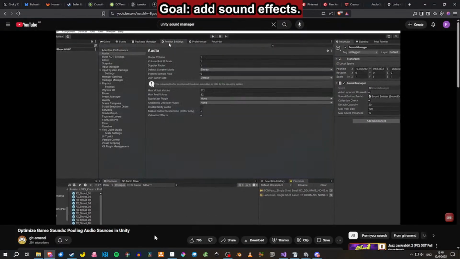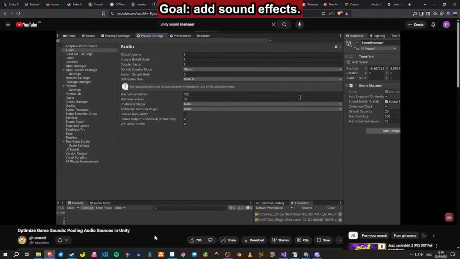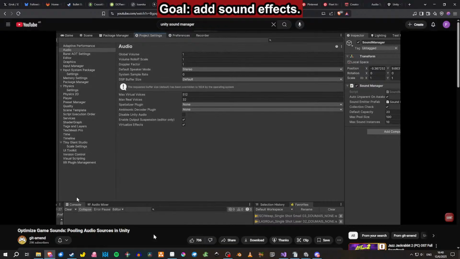There's quite a few benefits to doing this, and we're going to talk about them a little bit at the start, and then we're going to actually build and implement this system and talk about some project settings and so on. So let's get started.